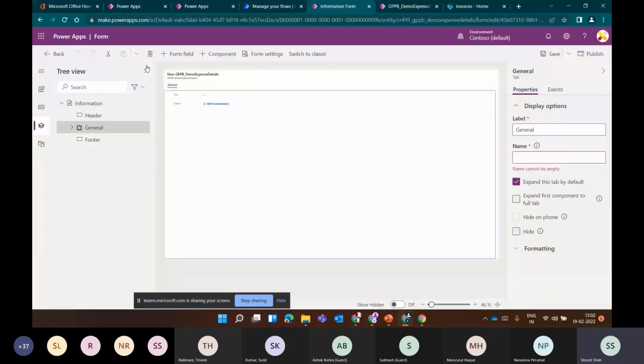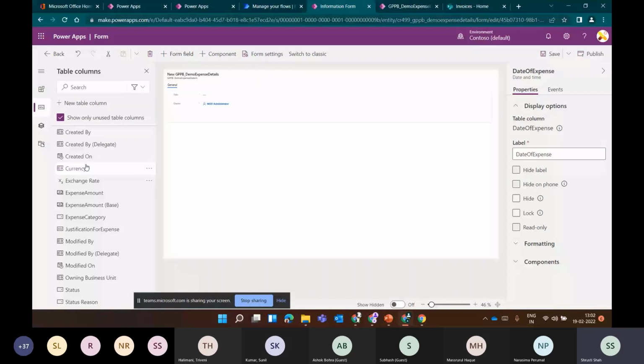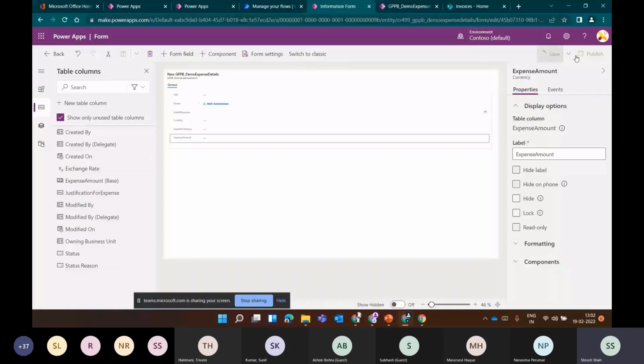Let me just add it in the main form. I guess I picked up the wrong form. Date of expense, currency, expense category, expense amount, save and publish. So right now what we are looking at is we will just quickly add data right from Dataverse, and we will also look into how you can add data using Excel and Power Apps. So we'll explore all the three options which Microsoft provides.